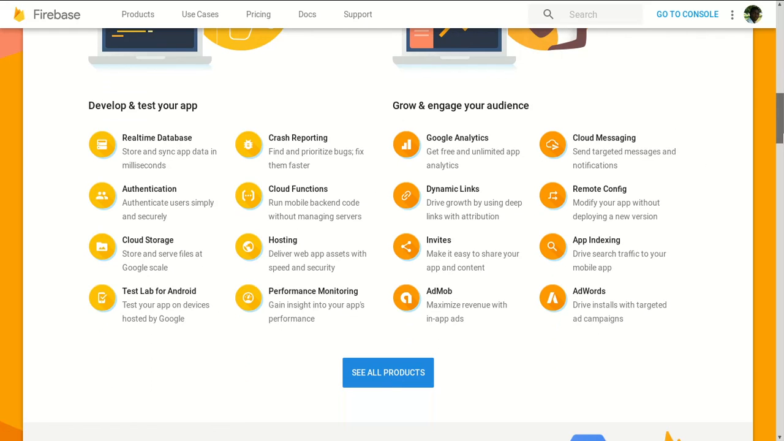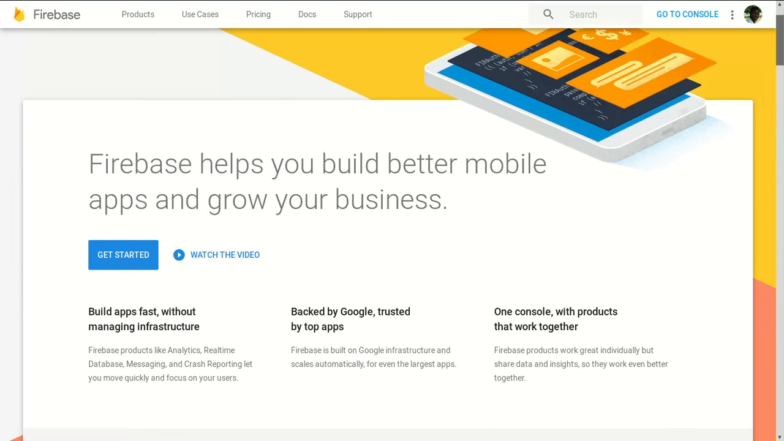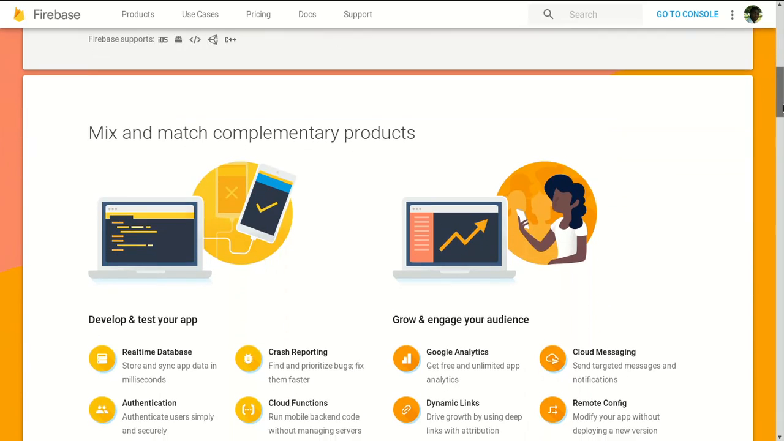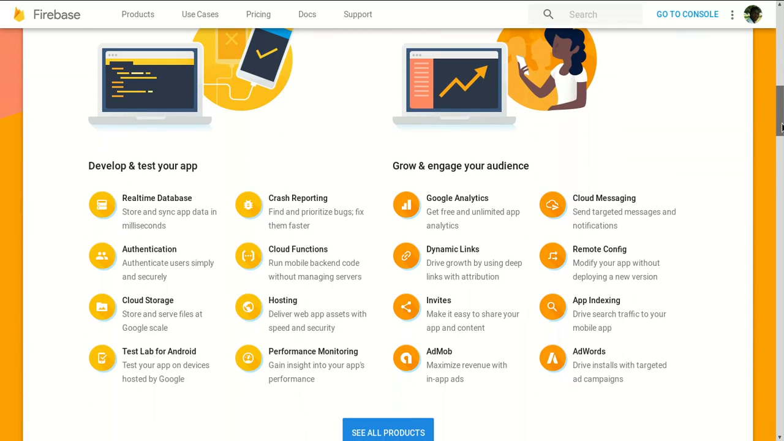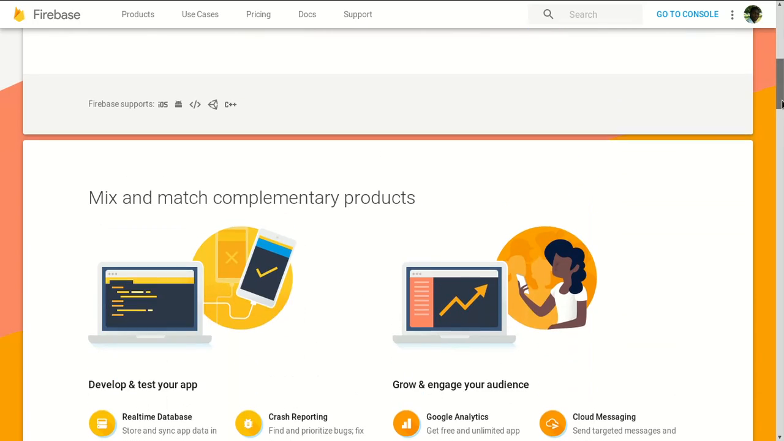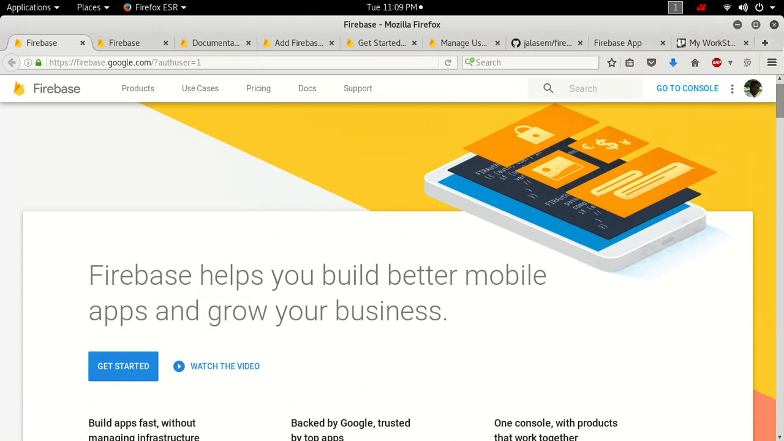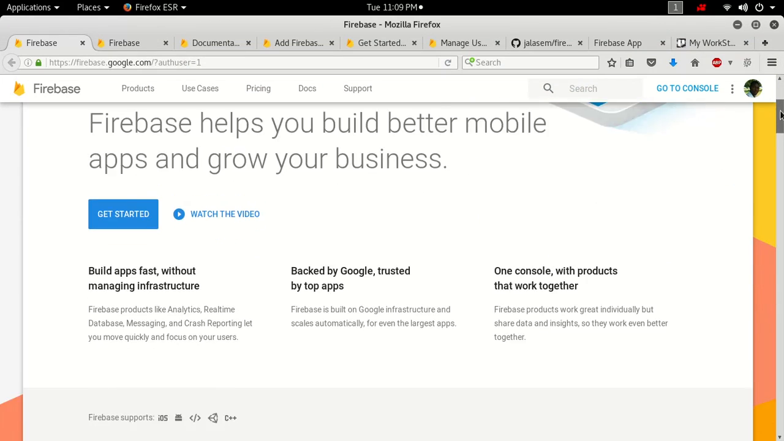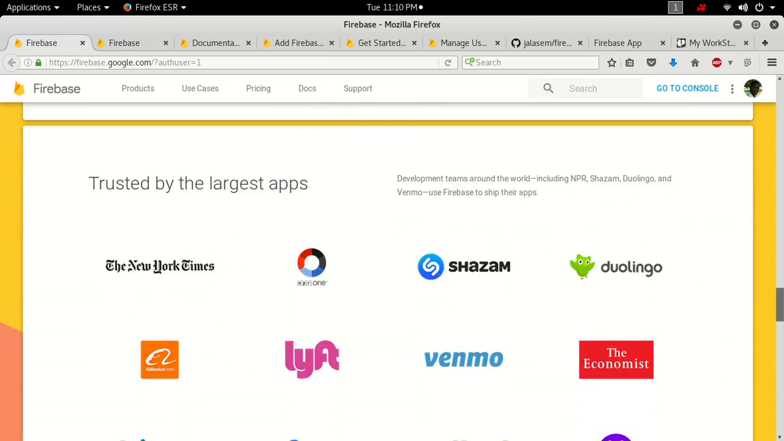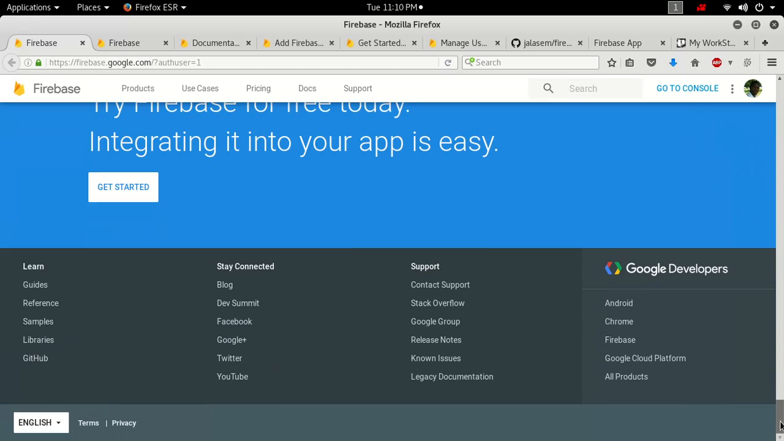We'll be going through some of them as time goes on, but in this video we will be talking about authentication. In subsequent videos we'll be talking about the real-time database, cloud storage, and other features that Firebase comes with. Okay, so to get started with Firebase, I would like us to look at the guide, which is down here.